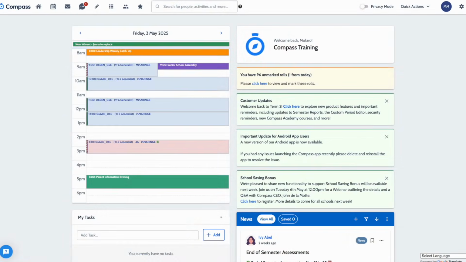We'll be going through how to use Compass from both a staff and a parent's perspective. So, whether you're brand new or just a little bit curious, you'll get a really good understanding of how Compass can make your school's life easier. So, let's dive right in.